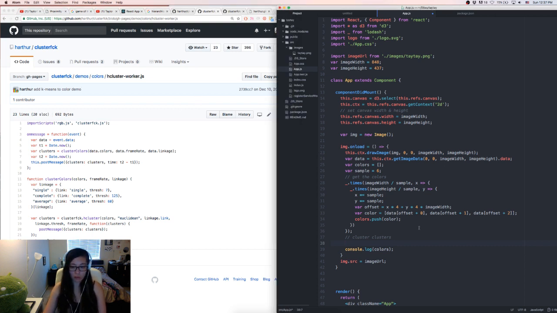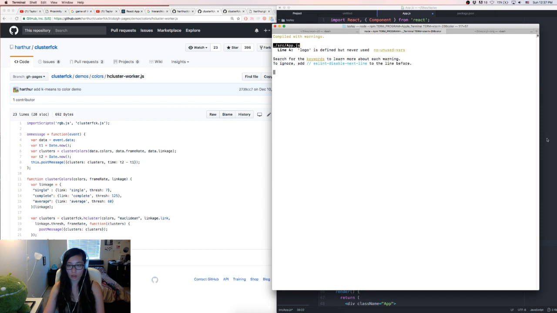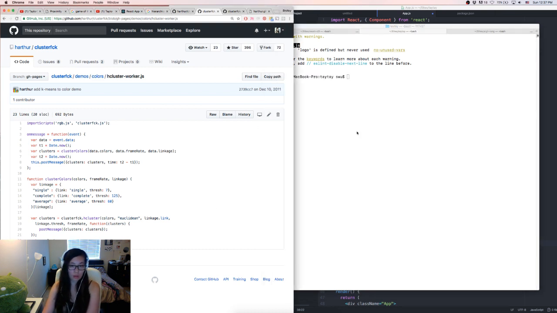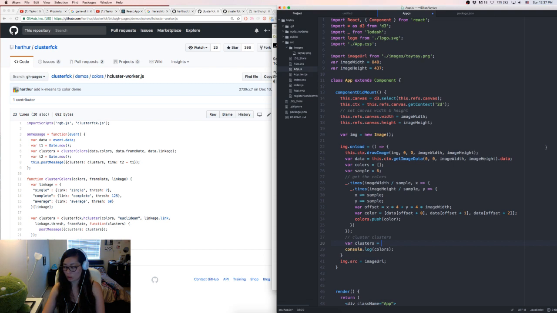Okay, so var clusters is equal to, oh, I need to load clusterfck. I think I can just npm install --save clusterfck. That's true.